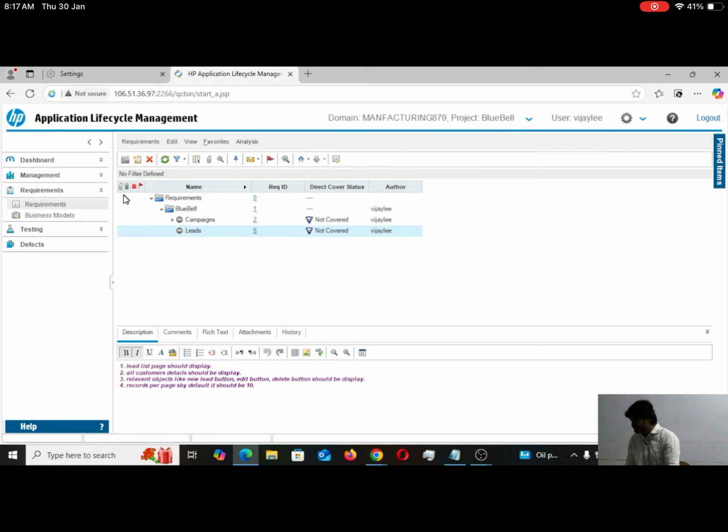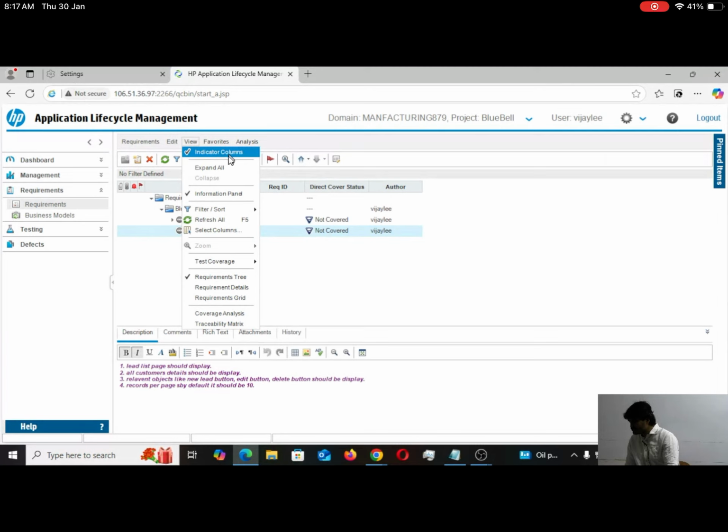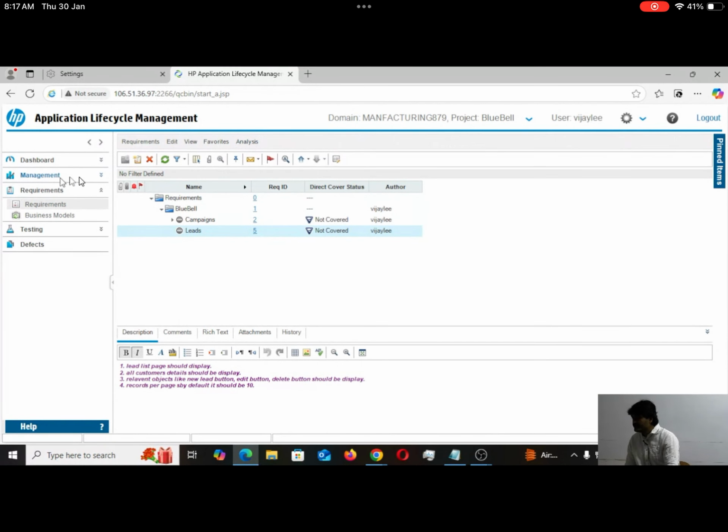Now listen to me. After storing requirement, you can number the requirement here. There was a numbering option in the old version. It was QC. The old version of ALM was QC. Okay, no problem.